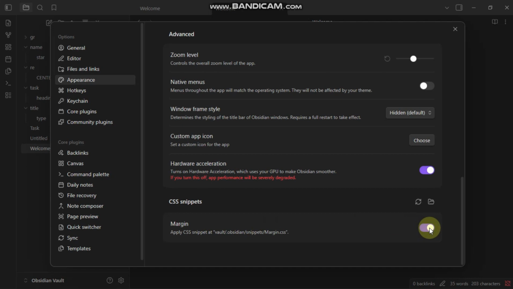If you don't see any changes, double-check that the file was saved correctly, confirm that the extension is .css, and verify that the snippet toggle is enabled. You may also want to review your CSS selectors if the styles aren't targeting the correct elements.